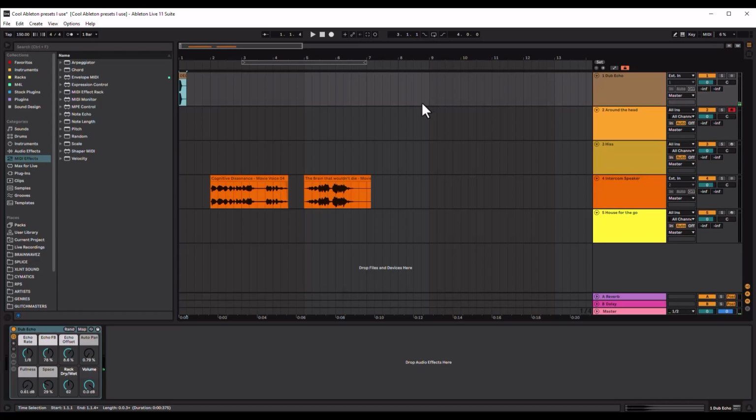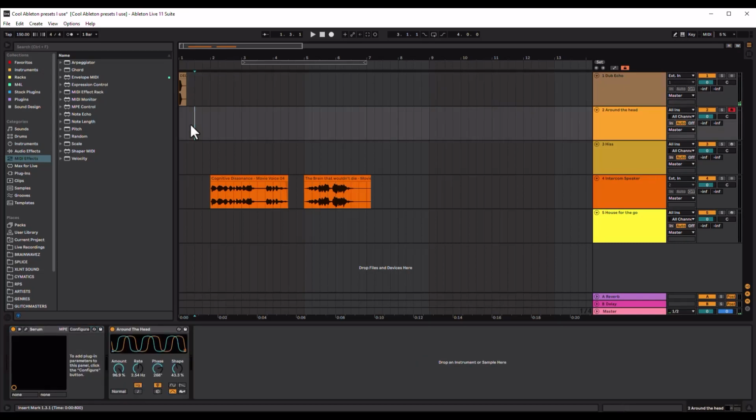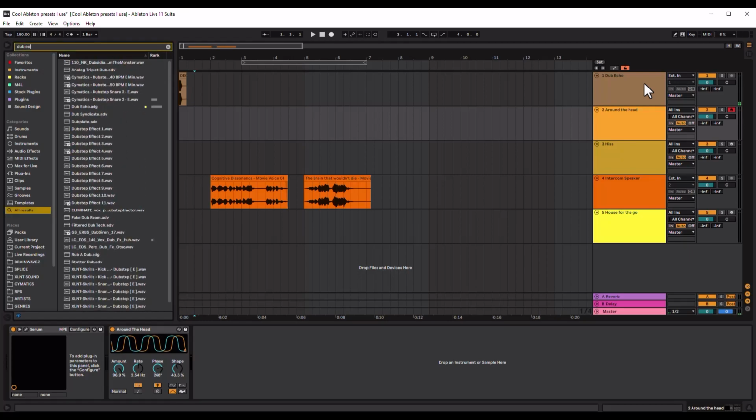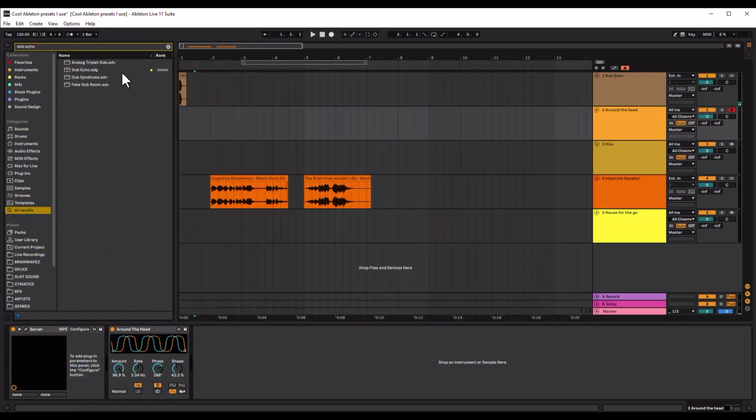So before we get started, looking for these presets is really simple. You just press Ctrl F to get into the search bar in Ableton, and then you type the name of the preset. So for example, the first one is dub echo, so you just type dub echo in here and then you will get the preset.